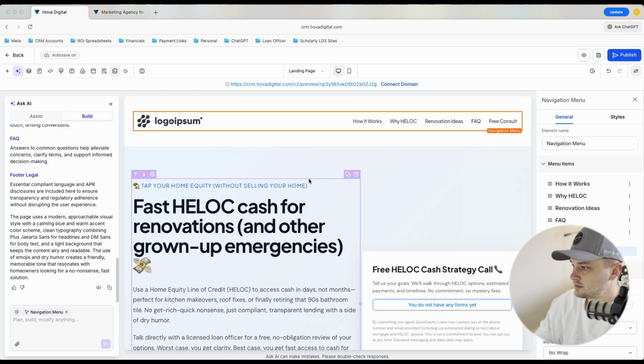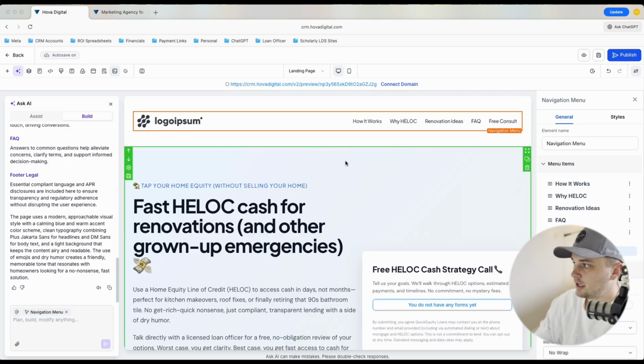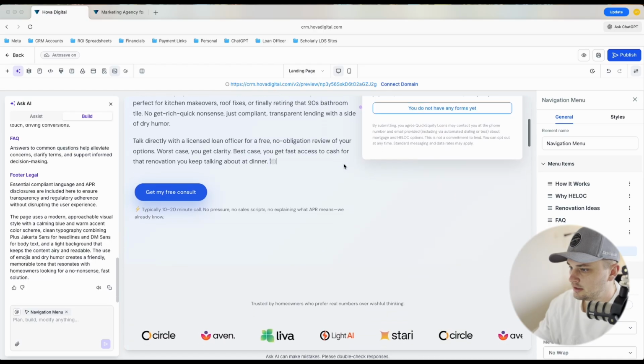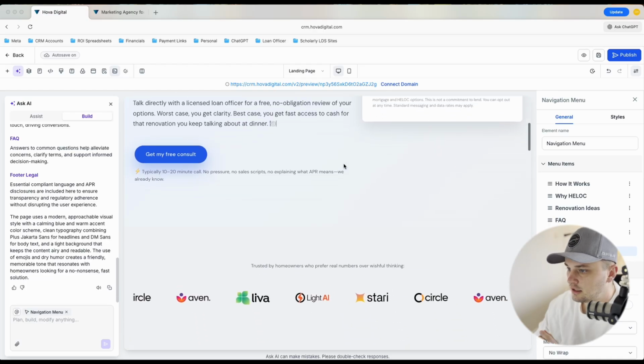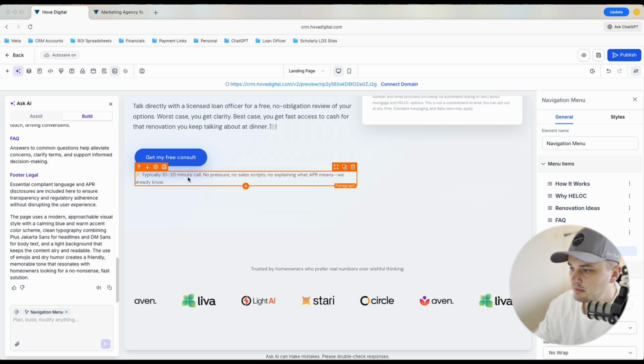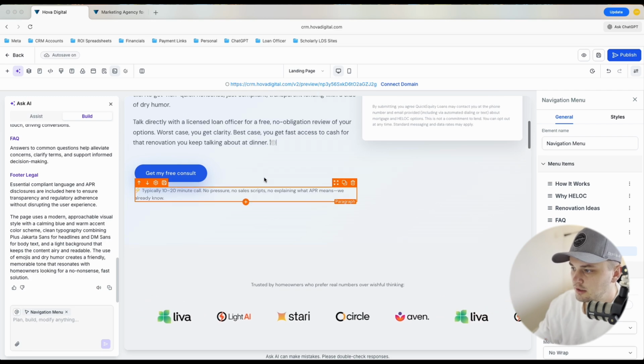Okay, dang, this is pretty dang good. This is what just pulled up with the AI builder. This took all of 2 minutes. I'm just scrolling through here, and the way that, like, the little details, like it's got little emojis, typically 10 to 20 minute call, no pressure, no sales scripts, no explaining what APR means.